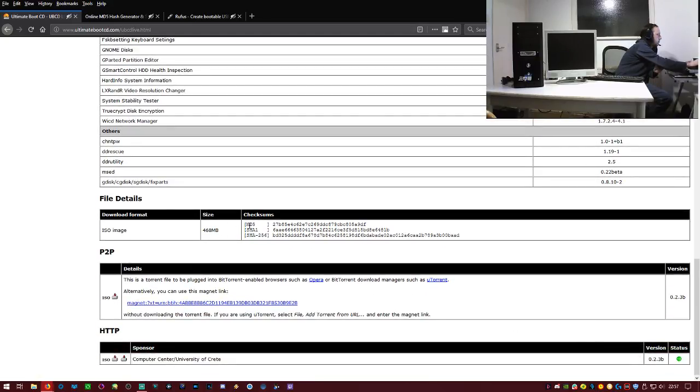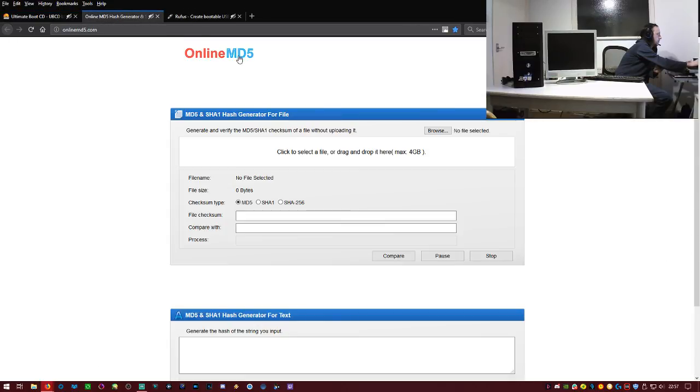It's also advisable to check the MD5 file afterwards. You can go to a site here, which is also their online MD5. You basically drag your file here, up to 4 gigs, which is fair enough. Most drives are not that big, and they bring up the check file.